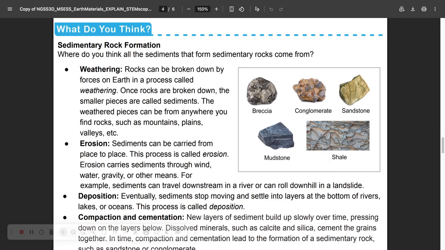What do you think? Sedimentary rock formation. Where do you think all the sediments that form sedimentary rocks come from? Weathering. Rocks can be broken down by forces on the Earth in a process called weathering. Once rocks are broken down, the smaller pieces are called sediments. The weathered pieces can form anywhere you find rocks, such as mountains, plains, valleys, etc.